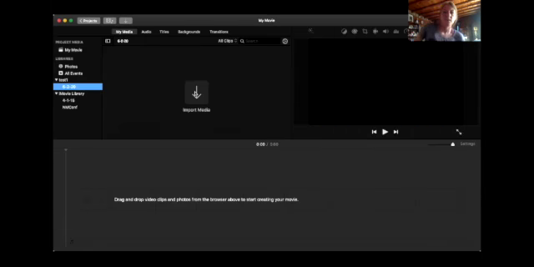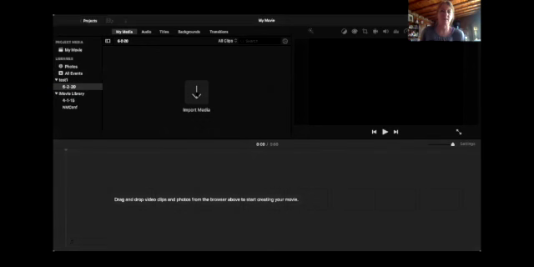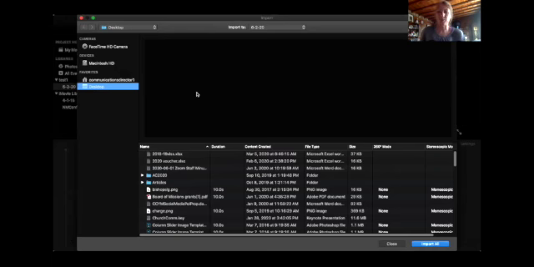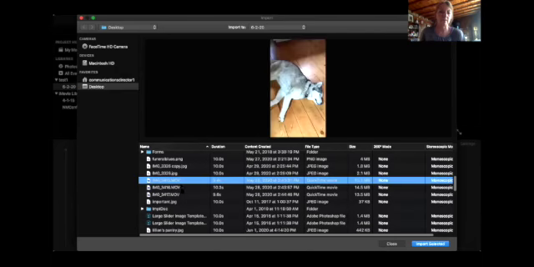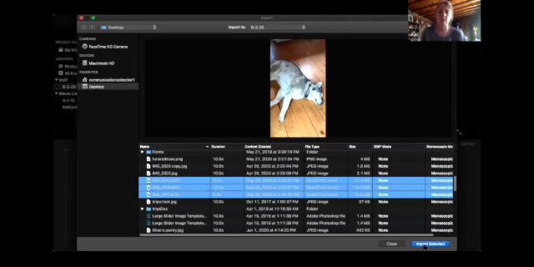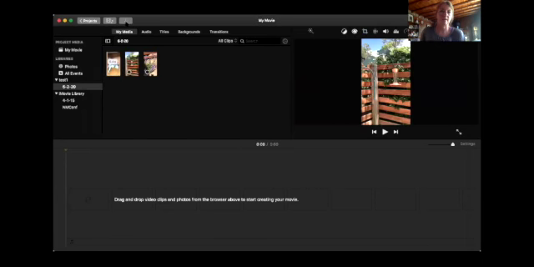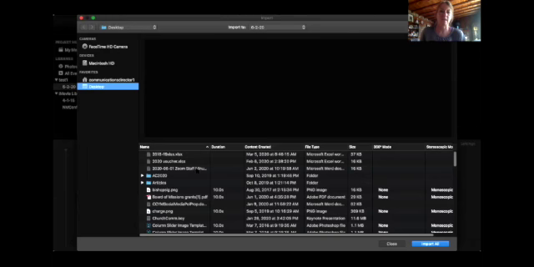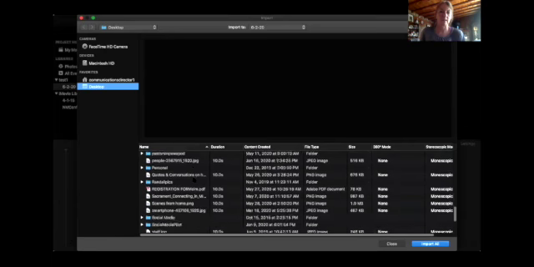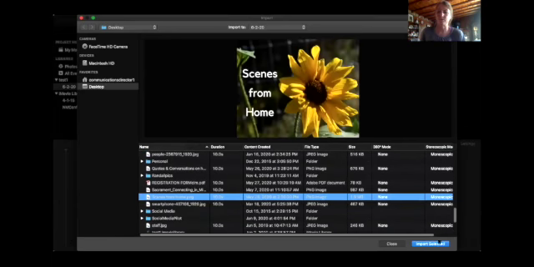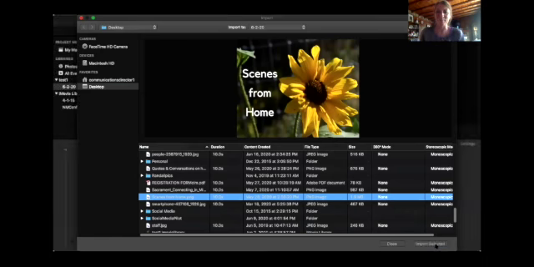Okay. First thing you're going to do is import the media. So you click on the arrow, and then I have some videos saved on my laptop desktop. So I'll go ahead and find those, and there are these 3 movies, and I'll import those. And then I'll click on this arrow, and I'm going to find, let's see, Scenes from Home. I made that in Canva. That's for another day. We'll import that.